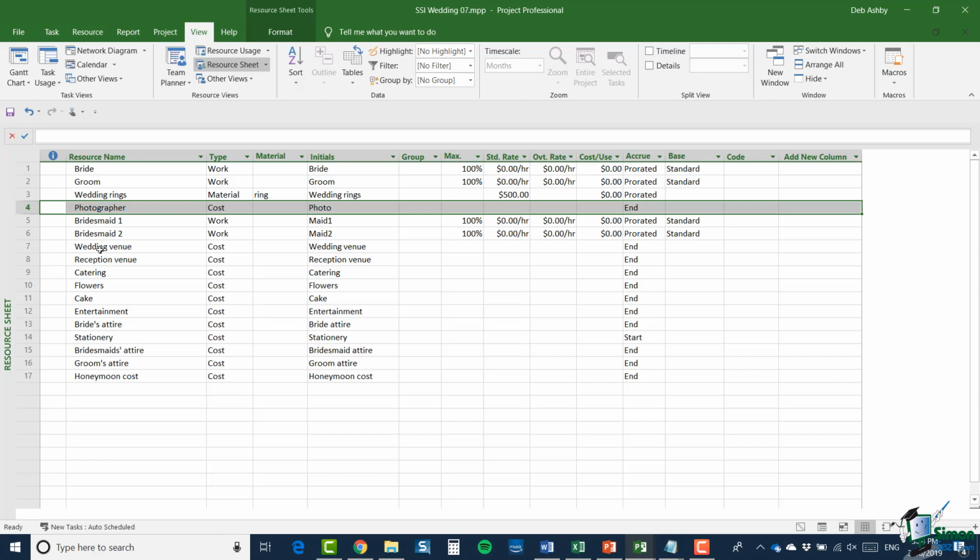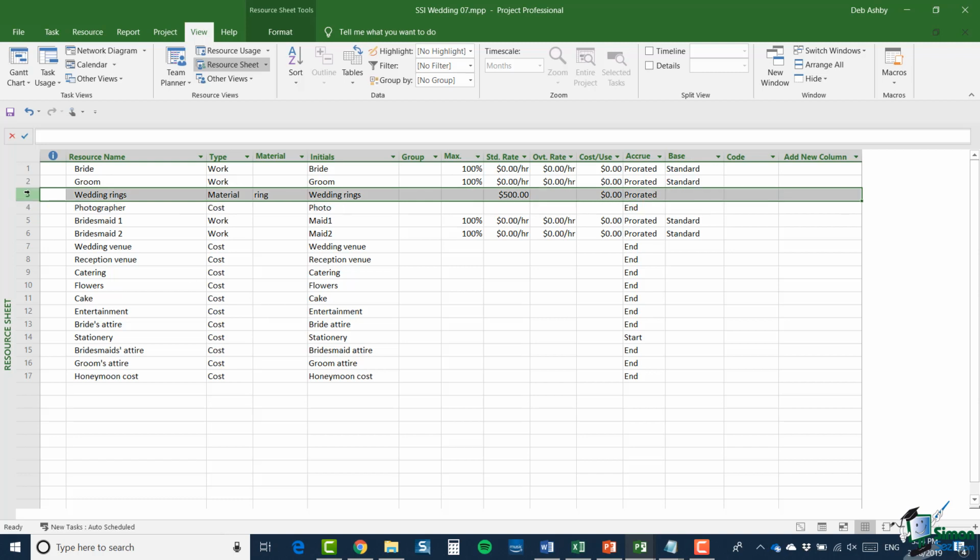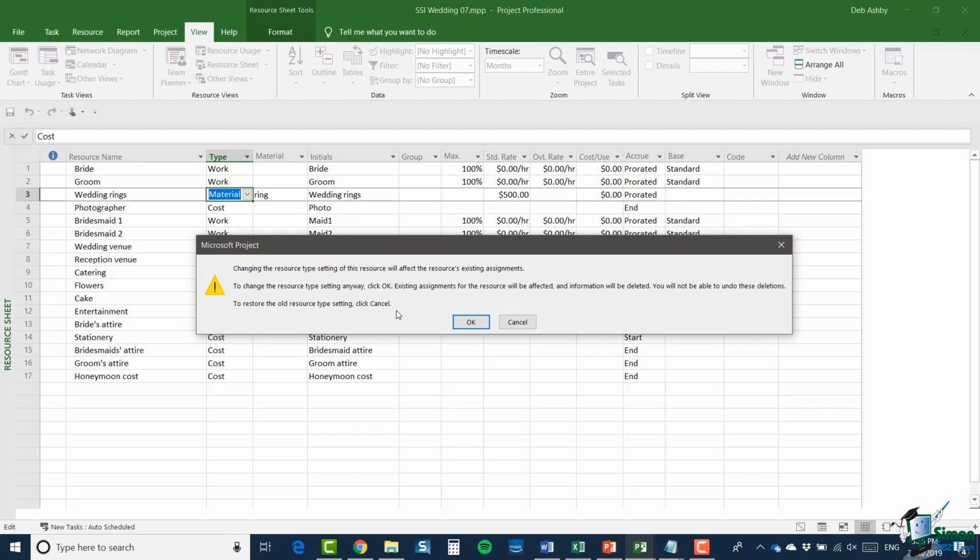Now let's return briefly to the wedding rings. I set them up initially as materials. We were talking about materials at the time, but they're not really material resources. Now you could say, well, the material is the wedding ring, the unit is the ring, and we're buying two of them. But in reality, the wedding rings will probably be more appropriately set up as a cost as well. And indeed, I'm going to change this to a cost resource.